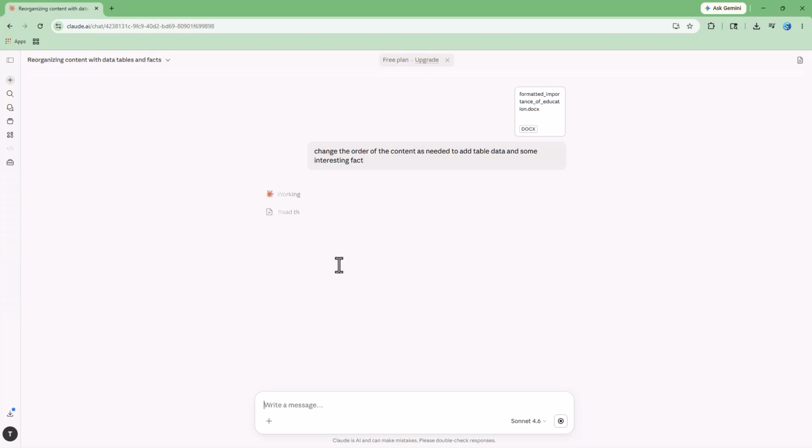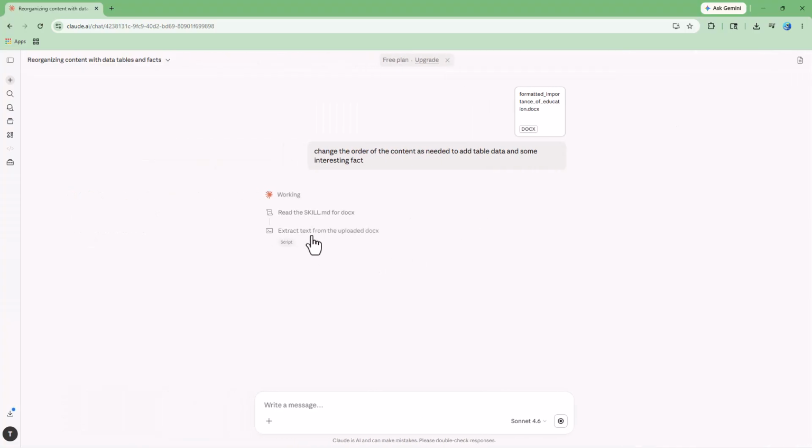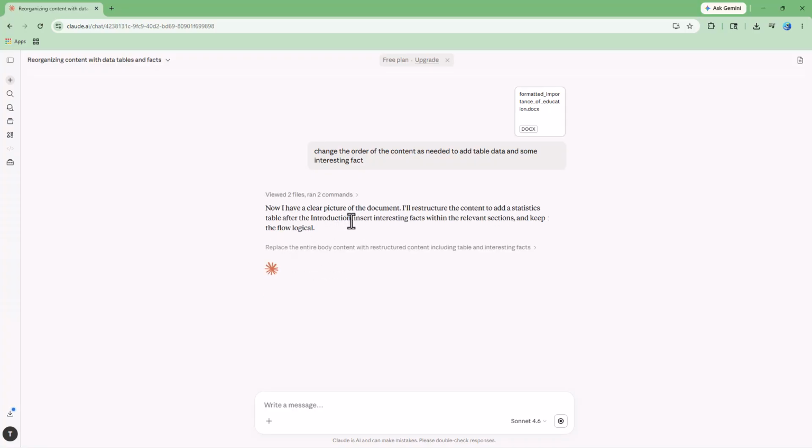So now what it will do is read that doc file and change the format of the doc. You can see it is extracting the text from the docx. It's actually reading it, and then it'll remake the doc. So it says, now I have a clear picture of the document, the content to add a statistics table after the introduction, insert interesting facts within the relevant section, and keep the flow logical.